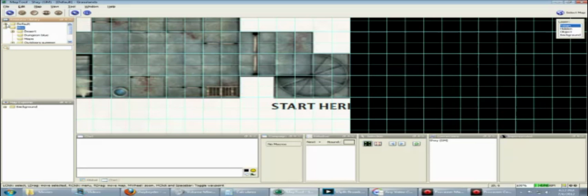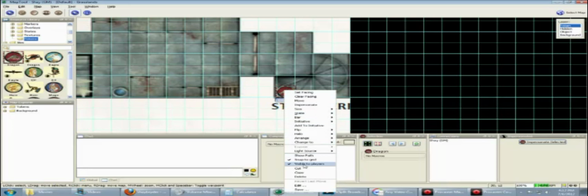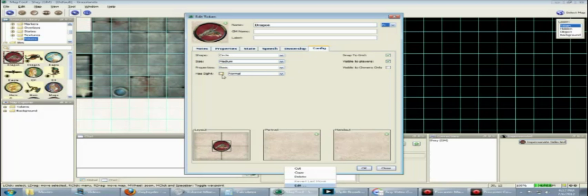You probably don't have the tiles that I do, so just go to default. And you'll have some tokens to choose from. Just plop a dragon here. Then you right-click. You can do edit. Set it as a PC. Go to config. Give it vision, and for the purpose of the test, give it dark vision. It doesn't matter what it is, and it's a dragon, so it has dark vision anyway. And then hit OK.